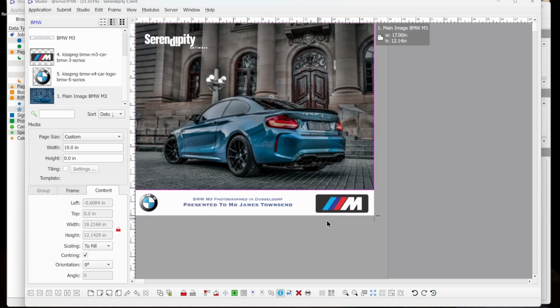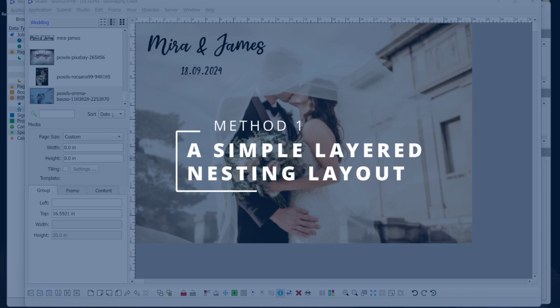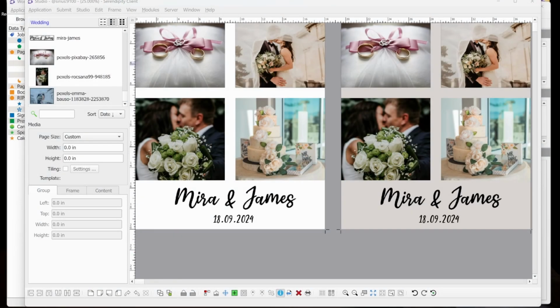When you're working with a specific print size and your layout uses separate elements, like in this example, layering becomes really handy. In this video, we'll cover two methods: a simple way to layer a few frames, and then a more detailed layout, including how to add crop marks to your final job when white space is present.